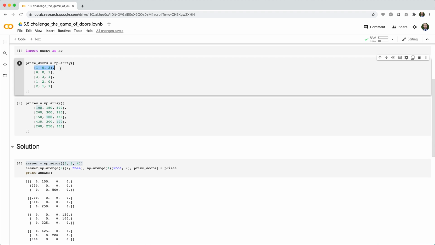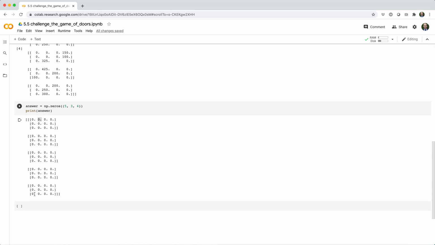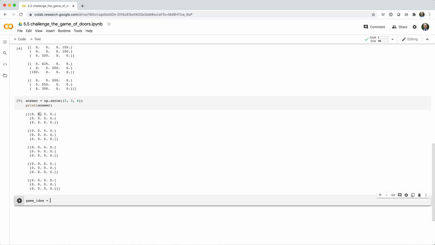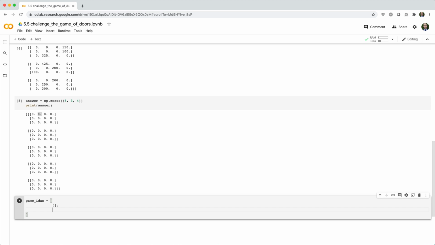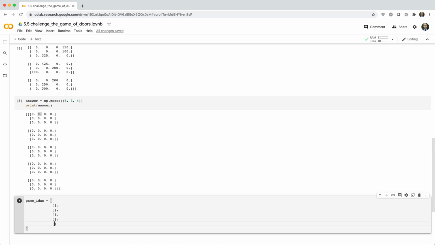So if we think about these doors where the cash prizes were hidden, well, this is game 0, round 0. This one represents game 0, round 1, game 0, round 2, game 1, round 0, game 1, round 1, game 1, round 2, and so on. So we can build corresponding 5x3 index arrays for the game indices and the round indices. So let's go ahead and do that. If we say game indexes, again, we want to make it a 5x3 array. So 1, 2, 3, 4, 5. And so the games we're interested in are going to be 0, 0, 0, then 1, 1, 1, 2, 2, 2, 3, 3, 3, and 4, 4, 4.